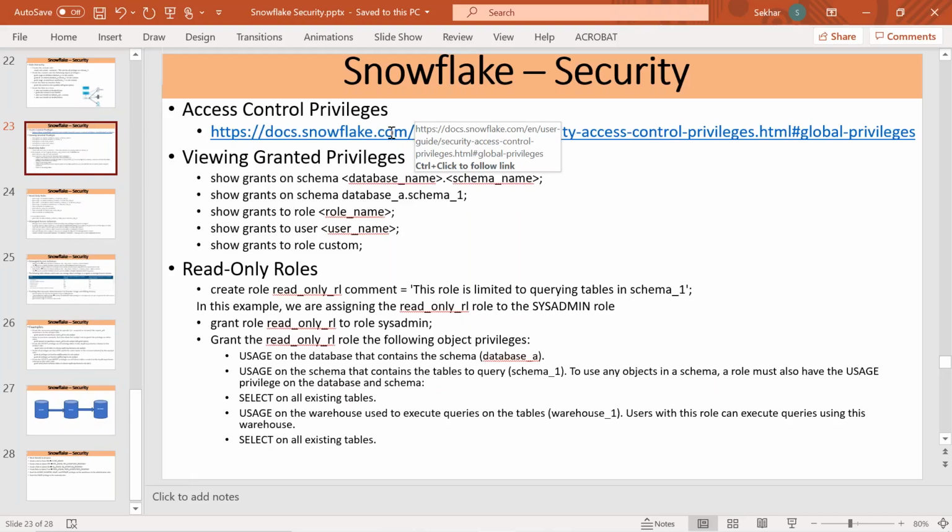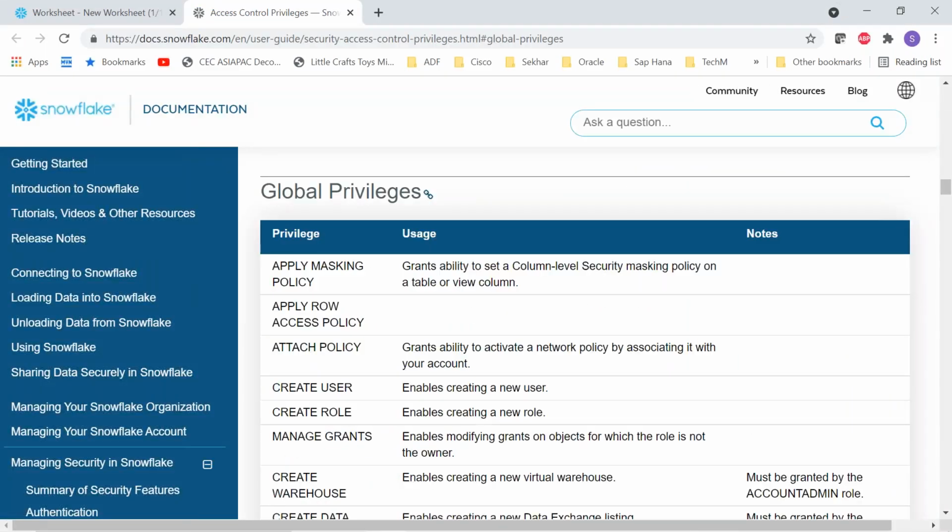Access control privileges. This is important. There are two kinds of privileges in Snowflake: global privileges and non-global privileges. I cannot have all of them in my slide deck, which is the reason I have given a link to the documentation.